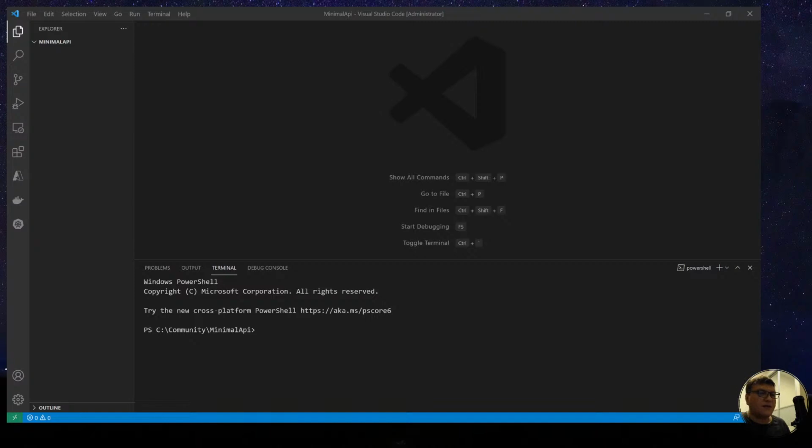Okay, let's do it. Anyone of you probably knows, when we create a web API, it takes a lot of so-called ceremonial code, which is boilerplate code.